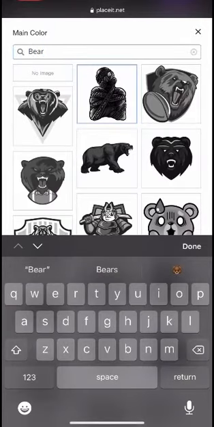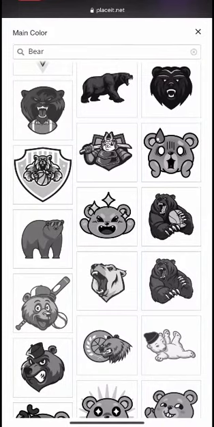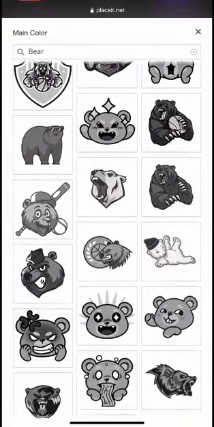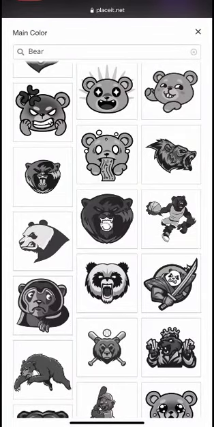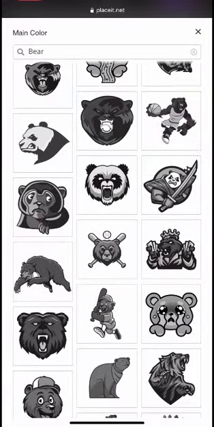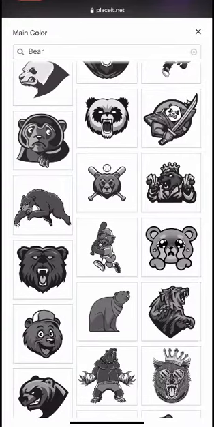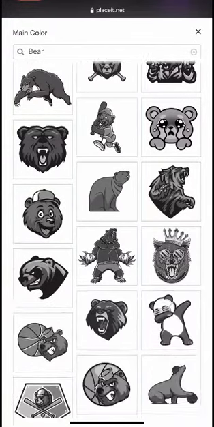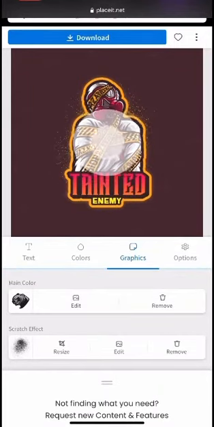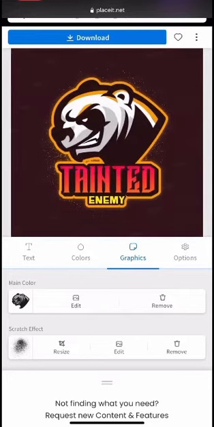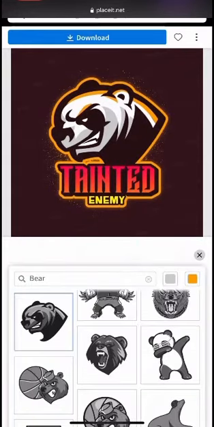Then we scroll through all the images and try to find the best suited image for me. I'm going to go for a black bear, so I'm going to name the logo Black Bear Gaming. Yeah, that'll do. Just give that time to load. Now click on edit again and you can edit the colours.